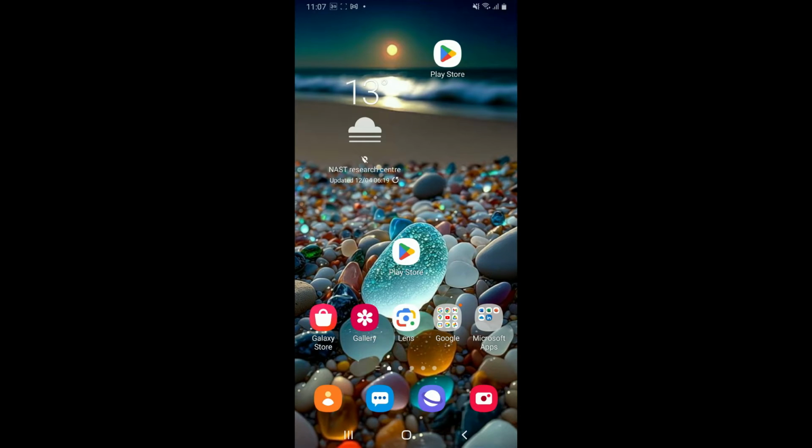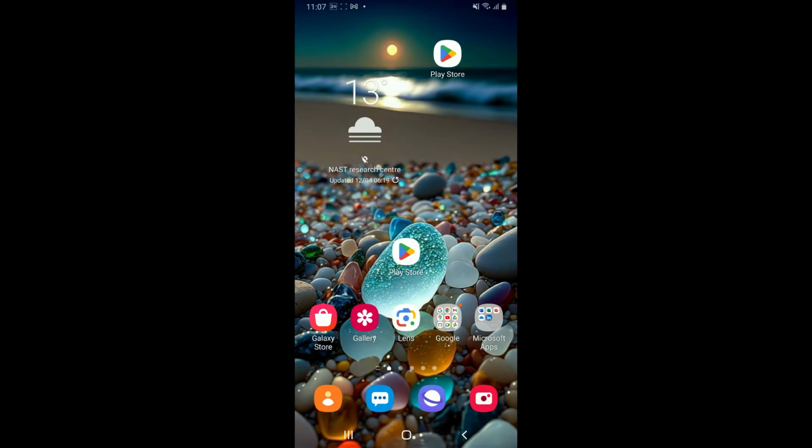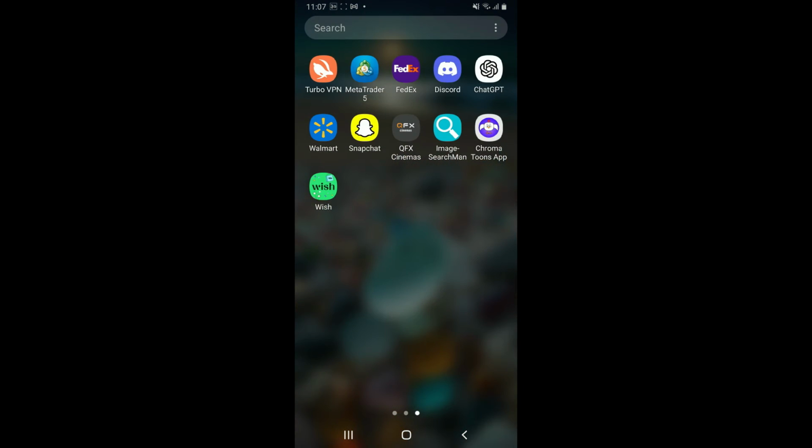In this video, we are going to be showing you how to change credit card on Wish application. To change your credit card, the first thing to do is to open the Wish application from your app drawer and make sure to sign in to your account.